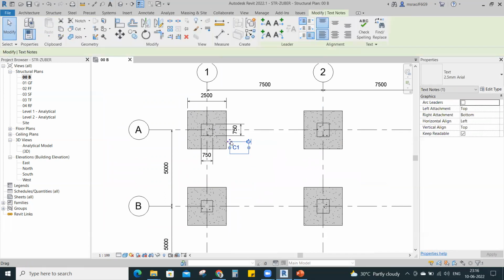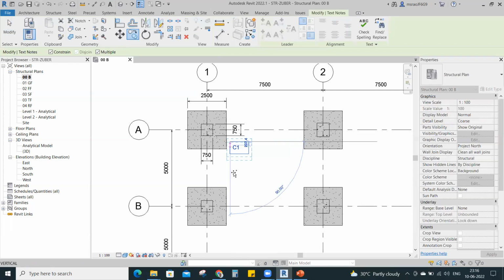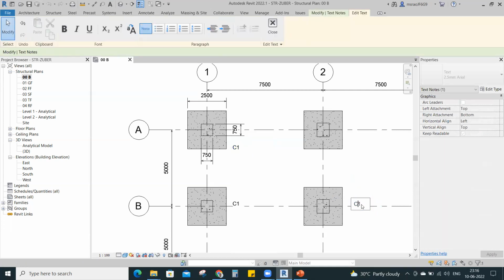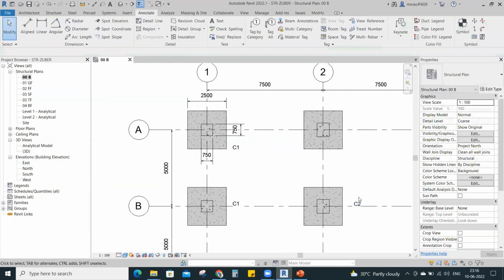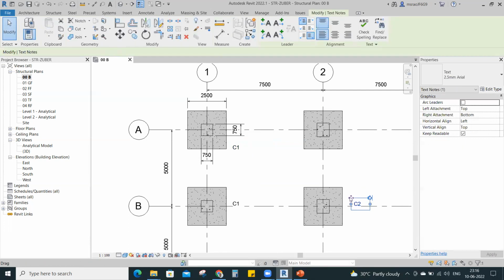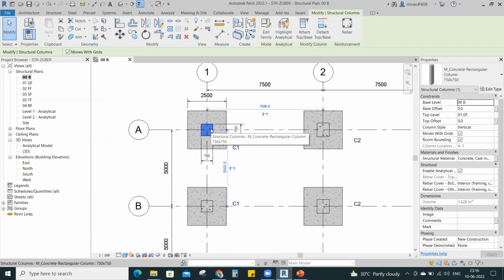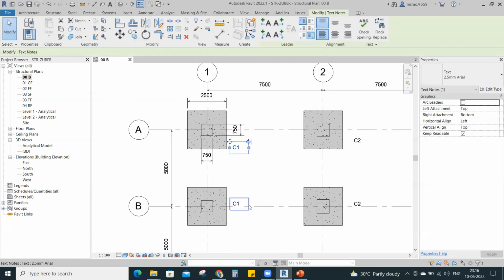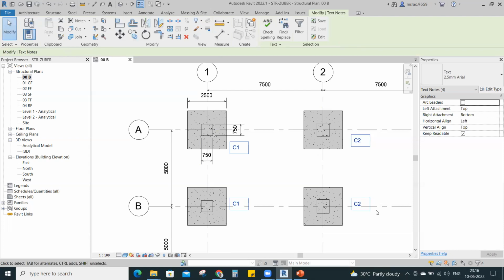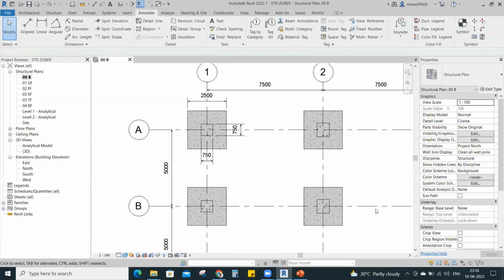I can copy wherever I want. Copy. Let's see. C1. This again I need to edit as C2. This is the process of how we do it in AutoCAD. Right. But the information is already within the column. I want to place the same information here to avoid errors and mistakes. So I will delete it. This text information is an individual text. There will be no relation between the column and this text. I'm going to delete it.